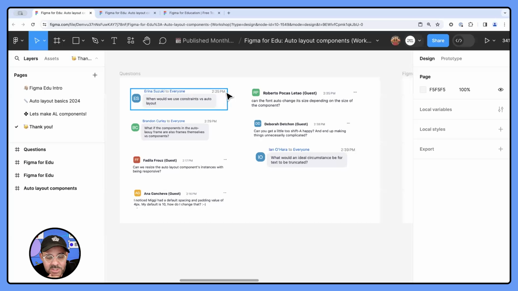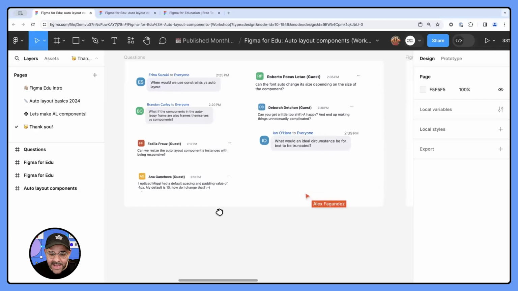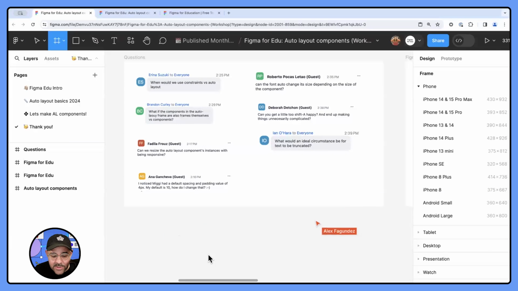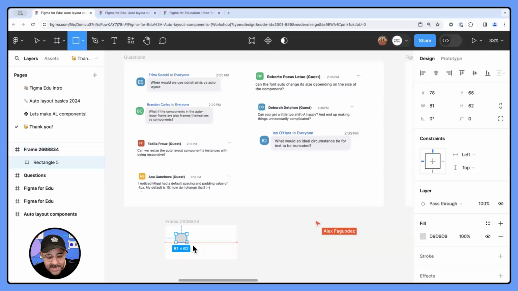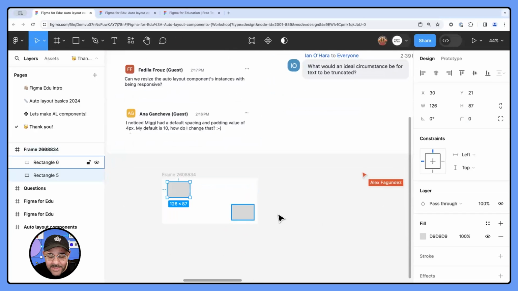So when would we use constraints versus auto layout? Use constraints in conjunction with auto layout. It's a concept I haven't talked too much about, but basically constraints tell elements within a frame how to resize. So these two elements are in a frame.